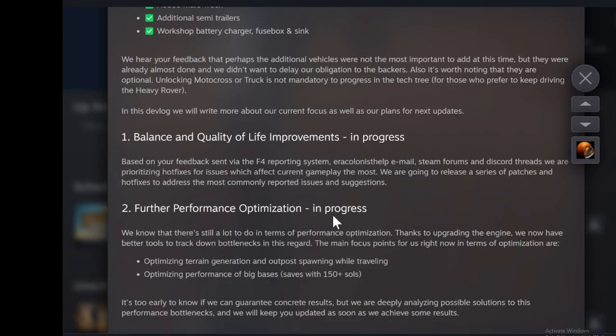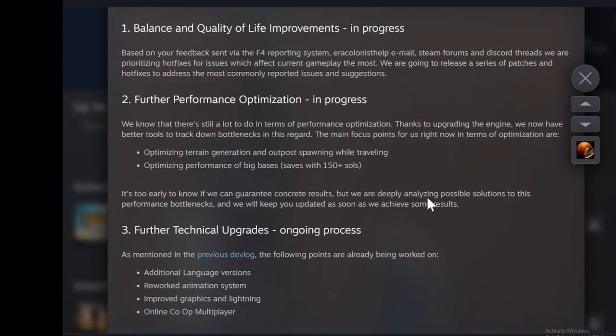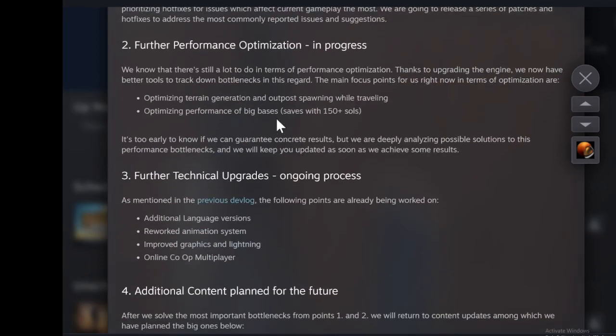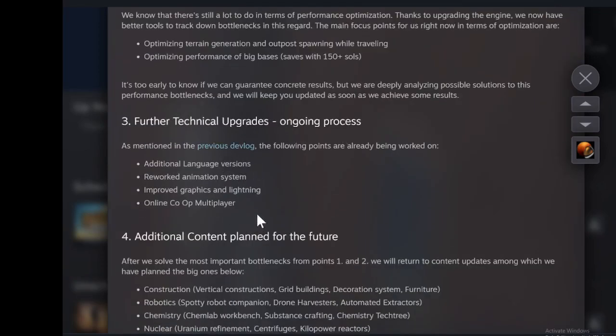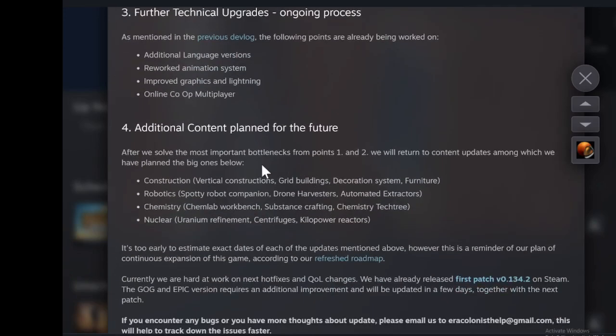Sorry, I read this in my head. I haven't read this yet. So they're going to release a series of patches and hotfixes to address some common stuff. There's some performance optimization and some technological improvements. There's now co-op mode, apparently. And additional stuff. After solving the most important bottlenecks from this, we will turn to our content update, among which we will have... So these are planned things: construction, vertical construction, grid building, decoration system, and furniture.